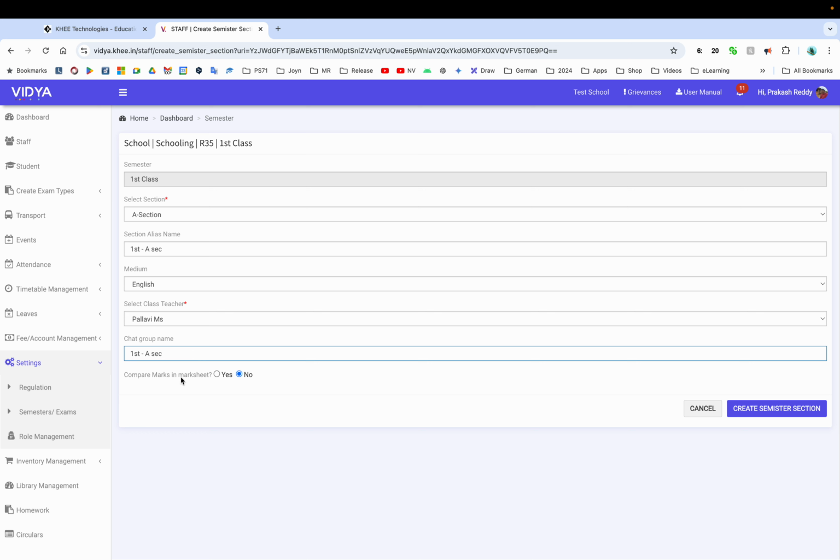And compare mark sheet, it doesn't require. Sometimes if any intermediate college wishes to compare their marks with the 10th class or previous section, at that time it is required. Mostly not required, you can keep it as no. And this is a chat group. In this chat group, automatically whoever the students or the parents added to this class will be added to this group as well. So when the teacher creates and sends any message, it will be sent to those students or parents. Okay, so creating a section.